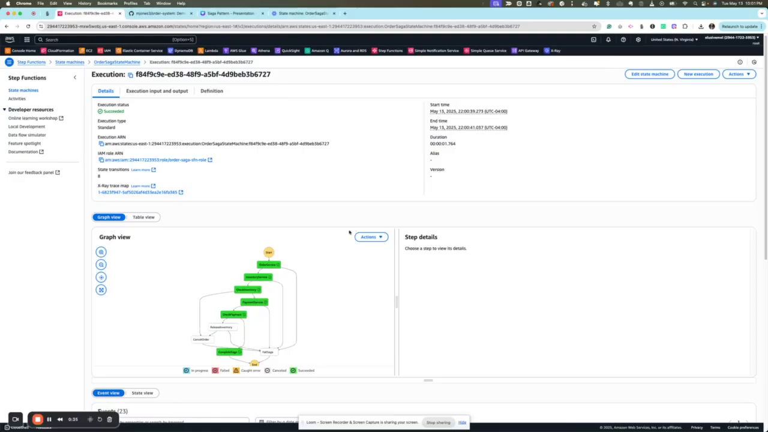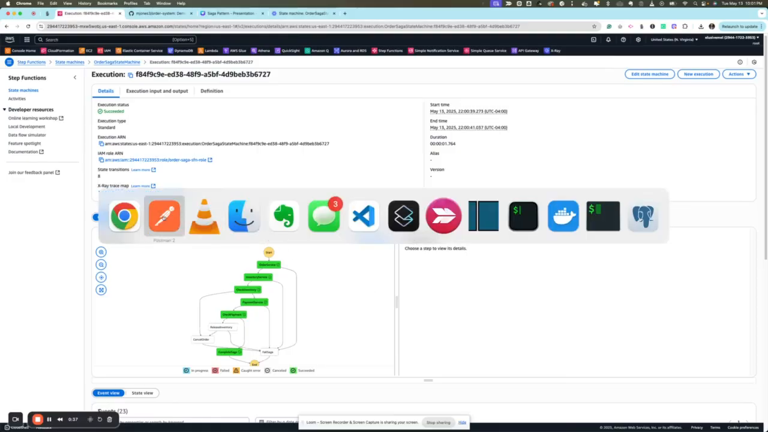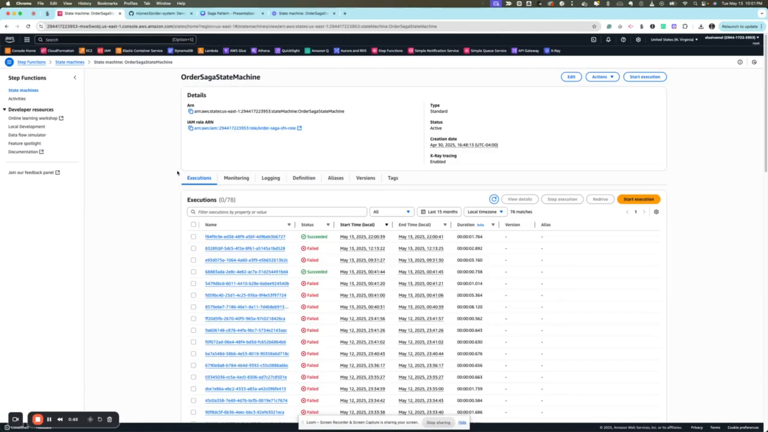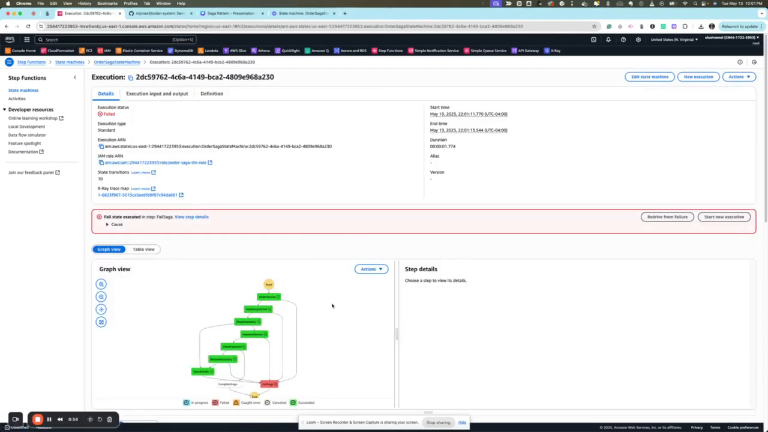All right, let's see if we can get something. Every third time I've set it up so this fails, so maybe we can get a payment failure. So we'll do another order, and now we have a failure. And so this is the payment service failing.